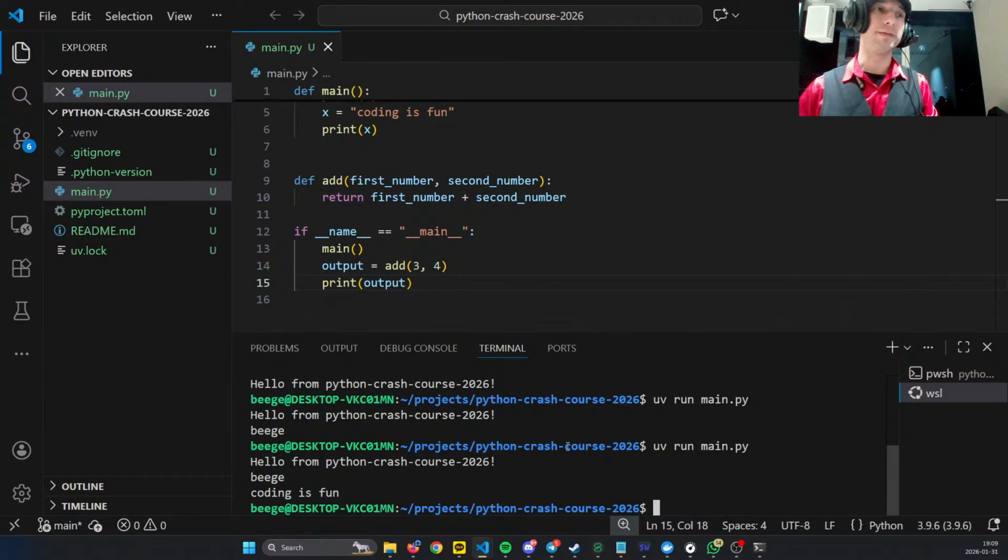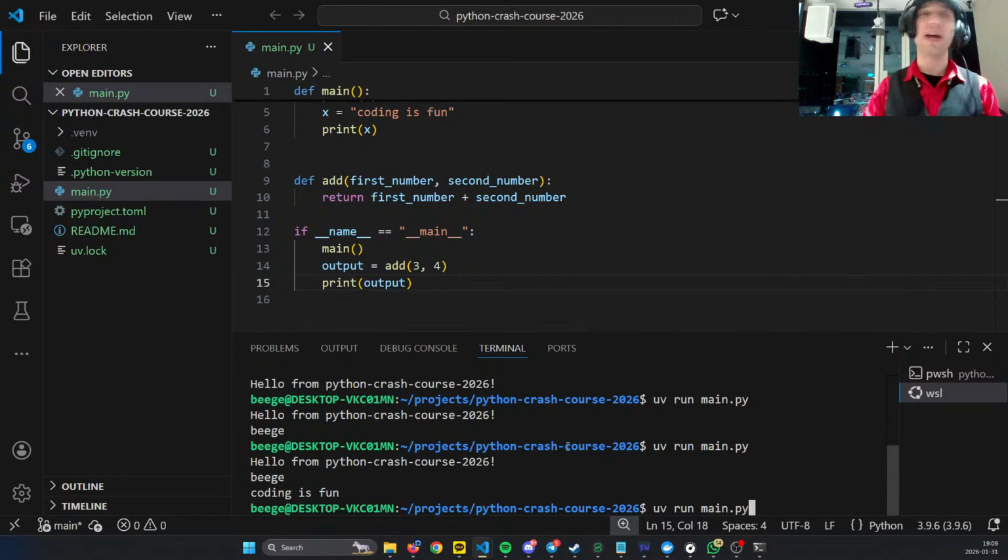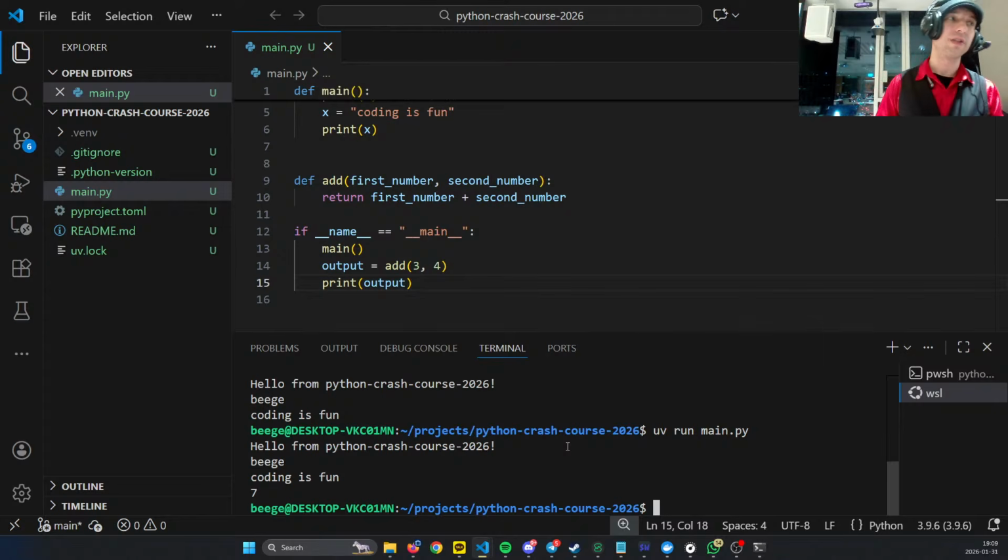All right, so then like before, just up, enter. And you'll see it should print 7, or the addition of whatever numbers you used. Okay? Good? Cool.